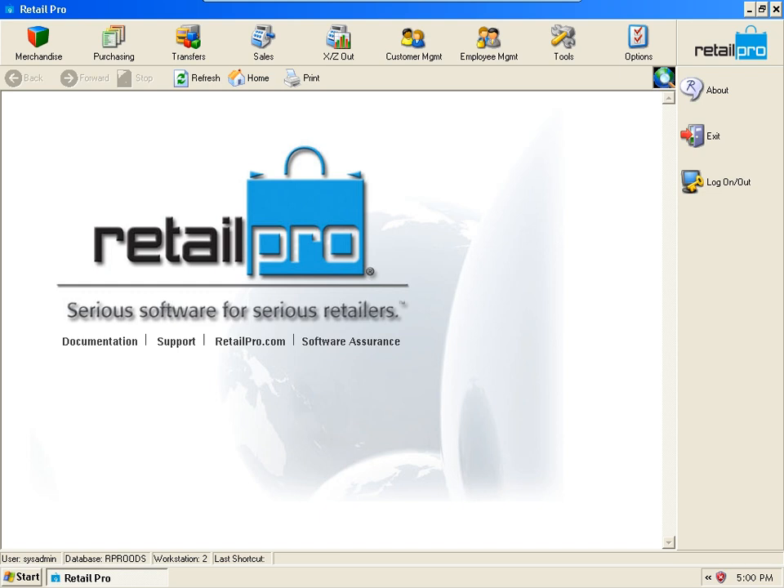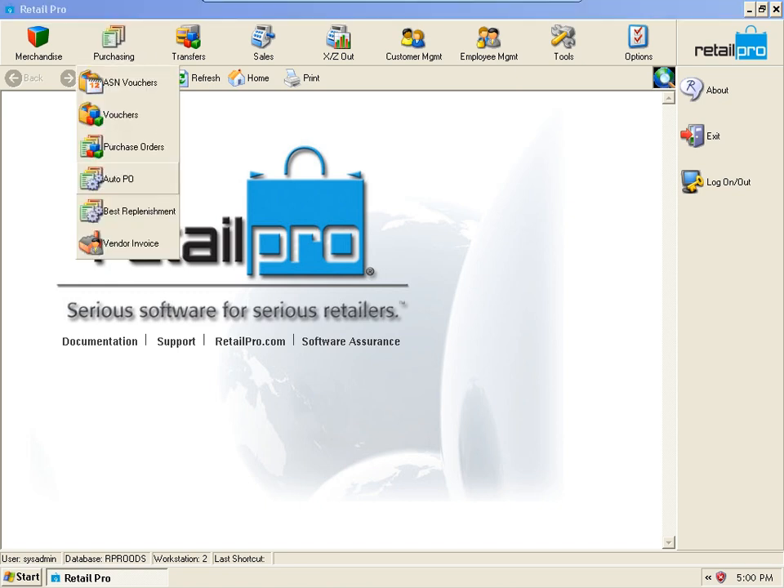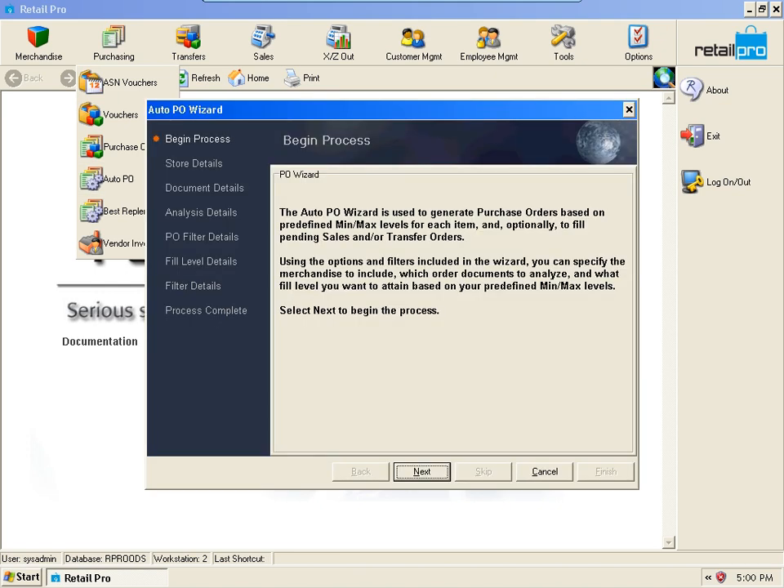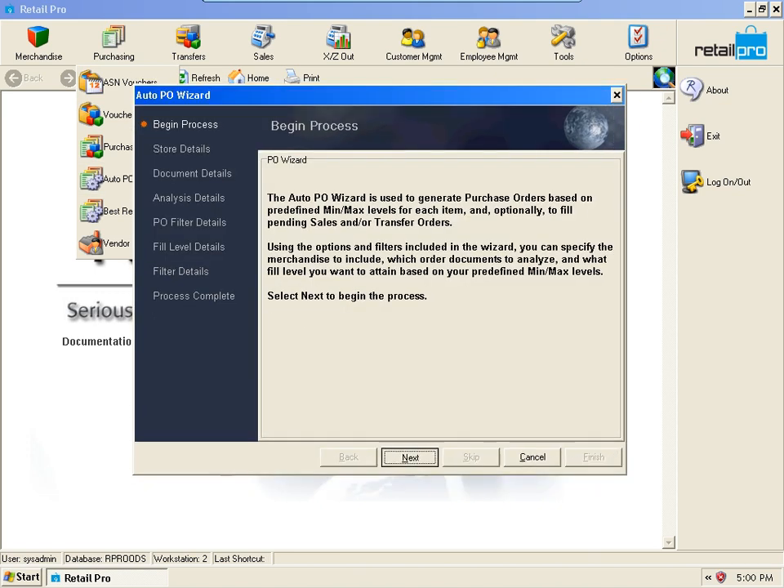So let me show you how to use the AutoPO module to generate purchase orders for items that fall below their minimum quantity level. All right, so let's go to Purchasing, AutoPO, and you'll see the AutoPO wizard. We'll just select Next.